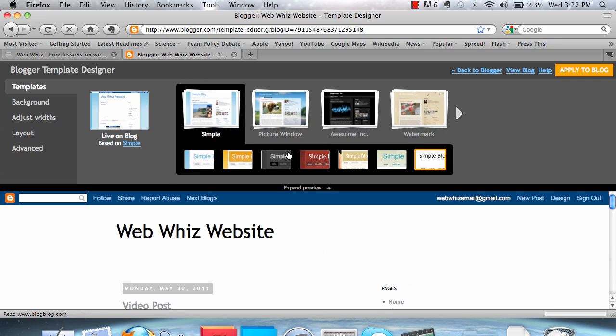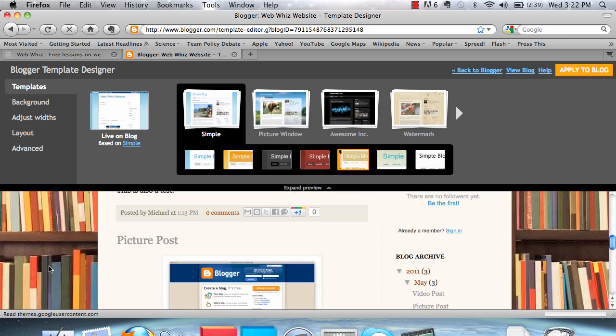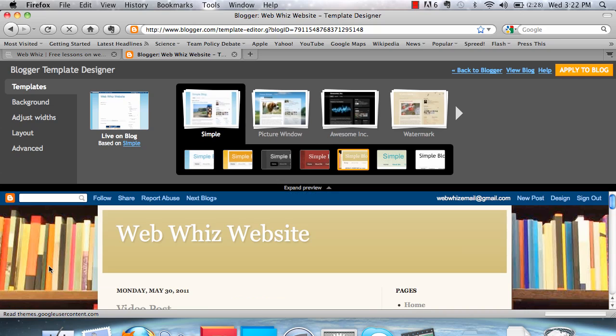Doesn't look very nice. I'm going to use this bookshelves version because I think that bookshelves look very nice for a blog, even though I'm not going to use this blog. However, you can choose any collection in any sub template that you want.